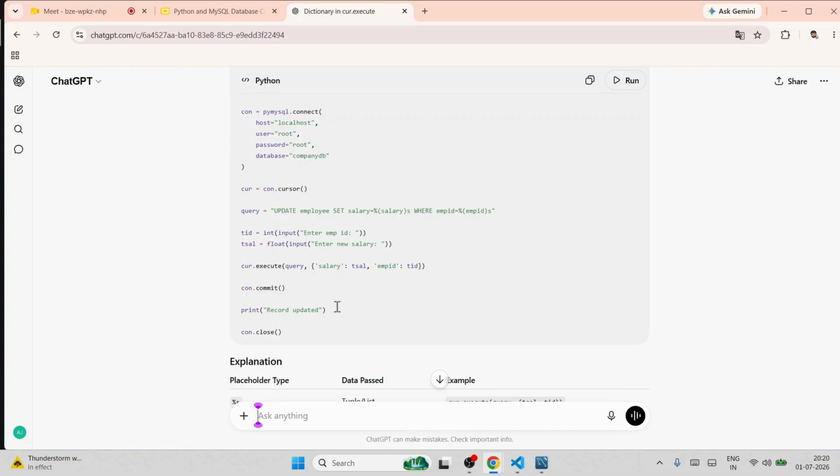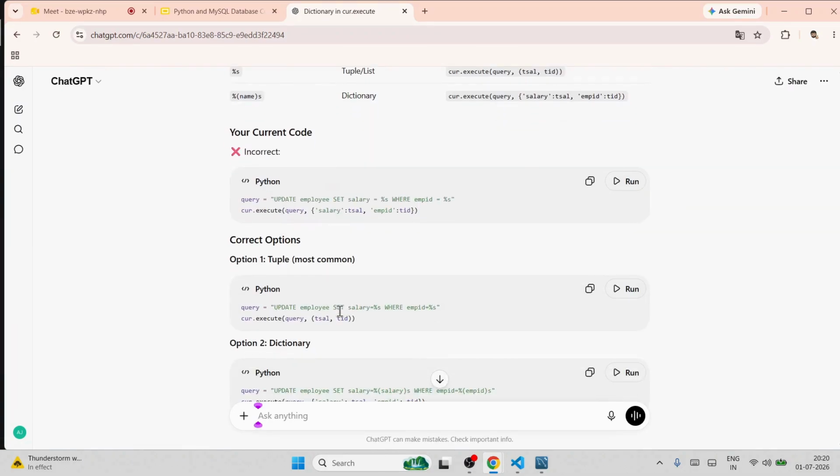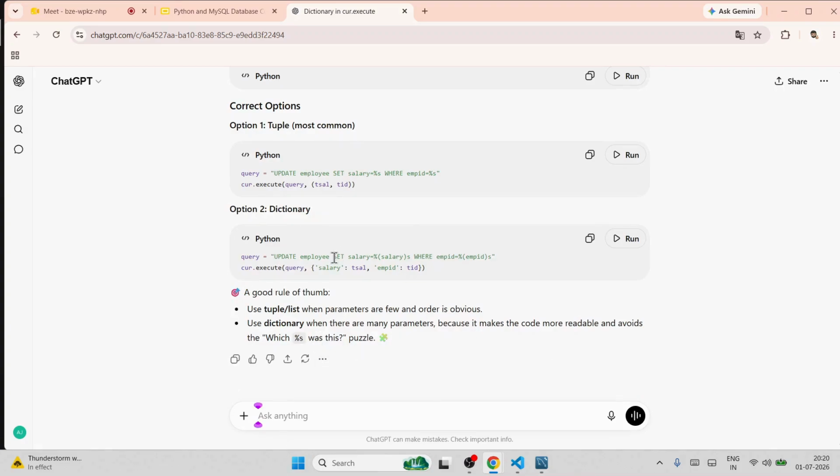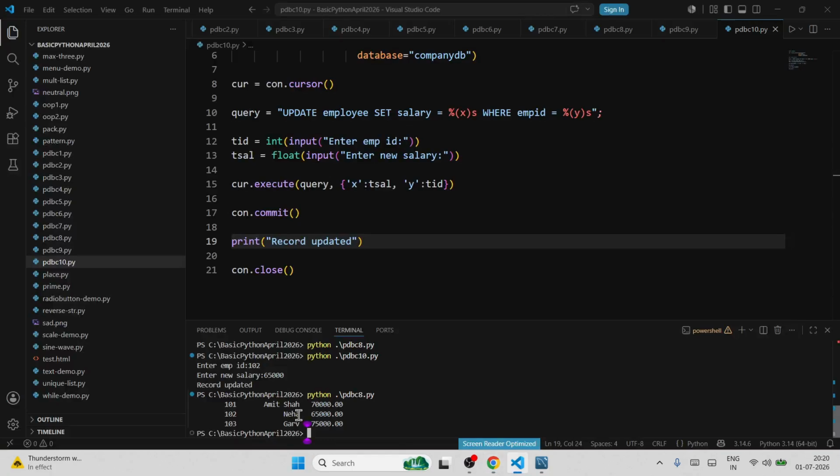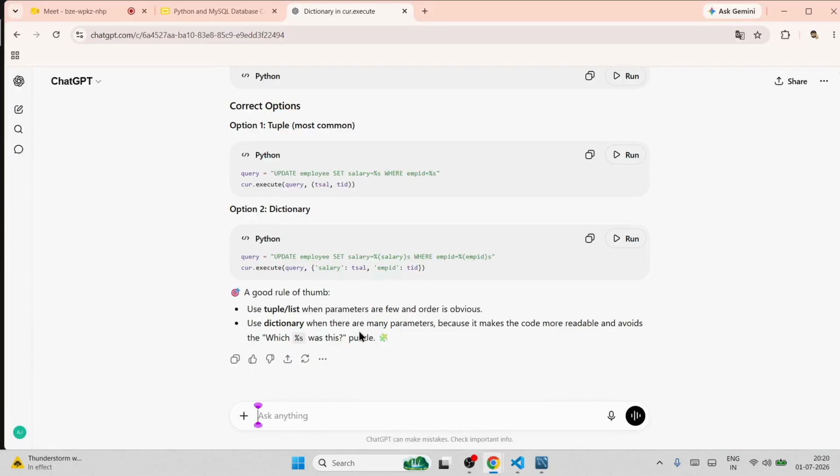I'll tell you. This ChatGPT, as much as we ask, it doesn't tell only that much. It tells a lot more things and leads us to more confusion. It is not precise. Along with that, it tells so many more things. Okay, I was just supposed to ask how to print how many rows got affected.